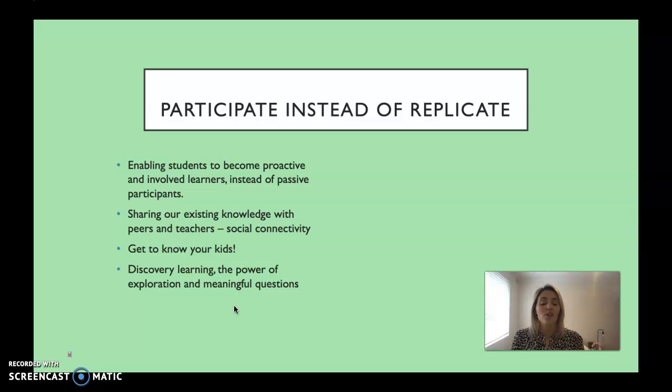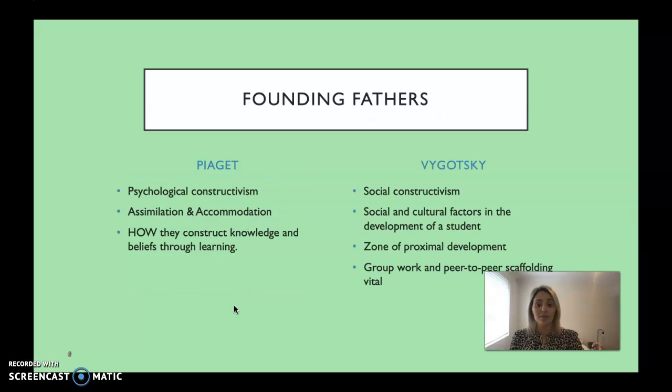Teachers need to get to know their kids, take that humanistic approach, be caring, be empathetic, and really show an interest in them to be successful in implementing constructivist-based activities. Then when implementing discovery-based learning, you'll be able to see the power of exploration and real meaningful questions.